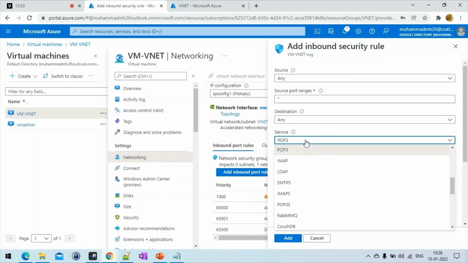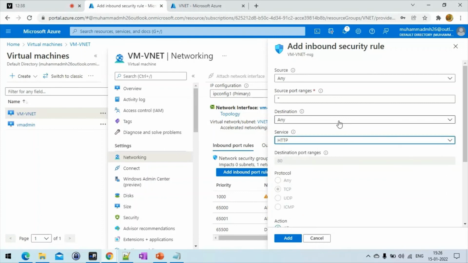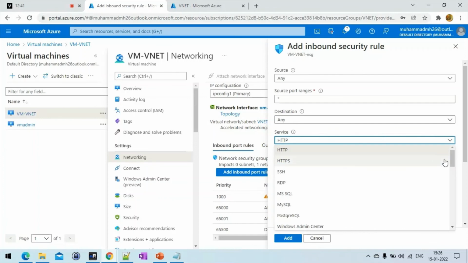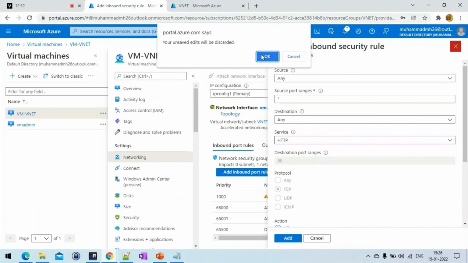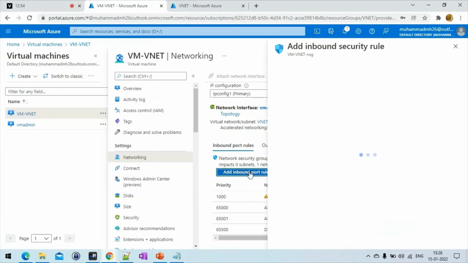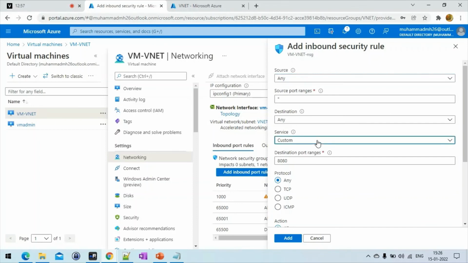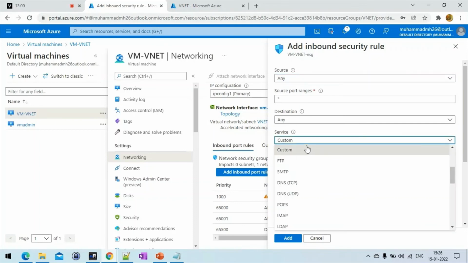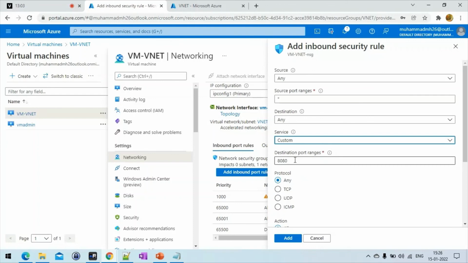If you know the port number, for example if you want HTTP, you can select HTTP. If you want a customized port, you can choose a custom port here. For example, if your database is running on 1433, that is SQL, but if some other application is running, you just provide your port number, then add it.